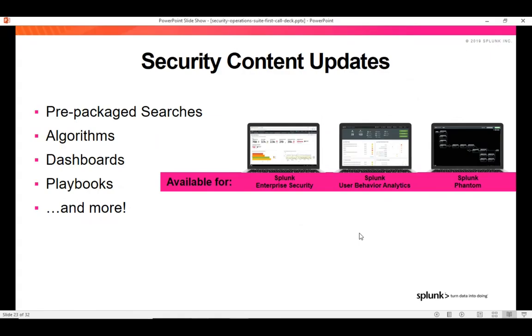These content updates involve new, prepackaged searches for Splunk Enterprise Security. It's basically correlation rules to look into different data types, algorithms, dashboards, and playbooks. The algorithms would be machine learning algorithms for Splunk UBA, dashboards for all these applications, and playbooks specifically for Phantom, and much more.